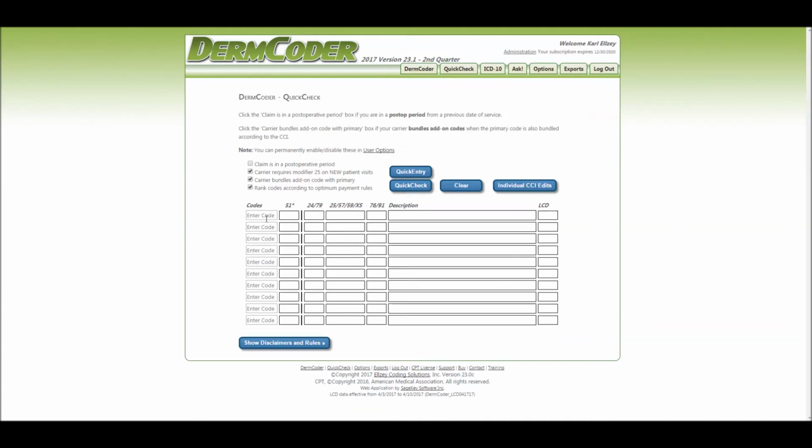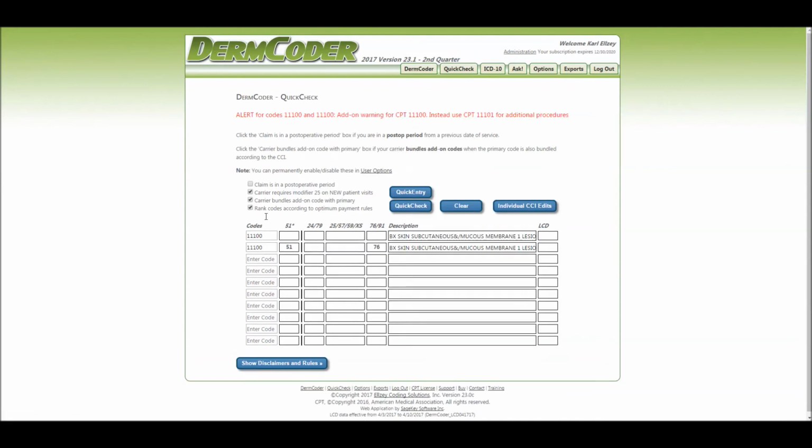Also, if you do something incorrect, like you add a biopsy code twice without using the proper add-on code, it'll warn you at the top that you need to use the add-on code 11101 instead of using two 11100s.